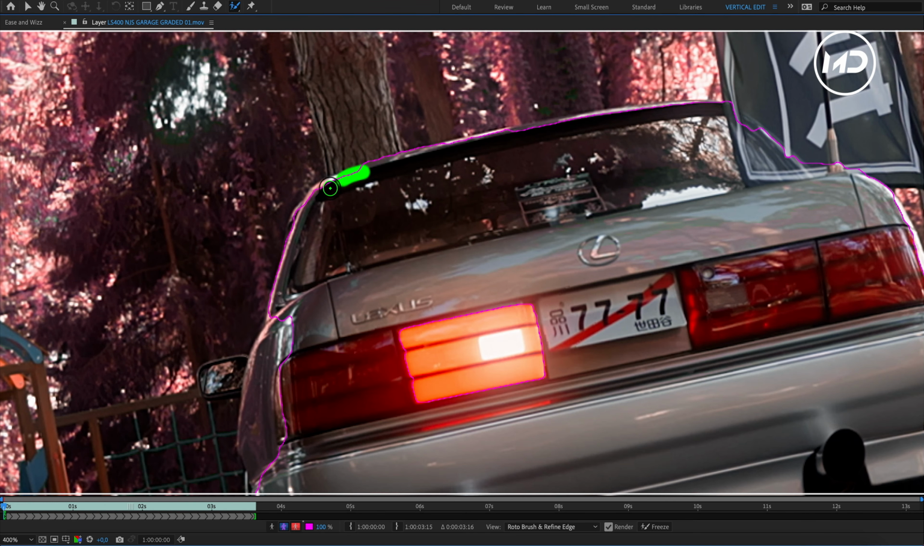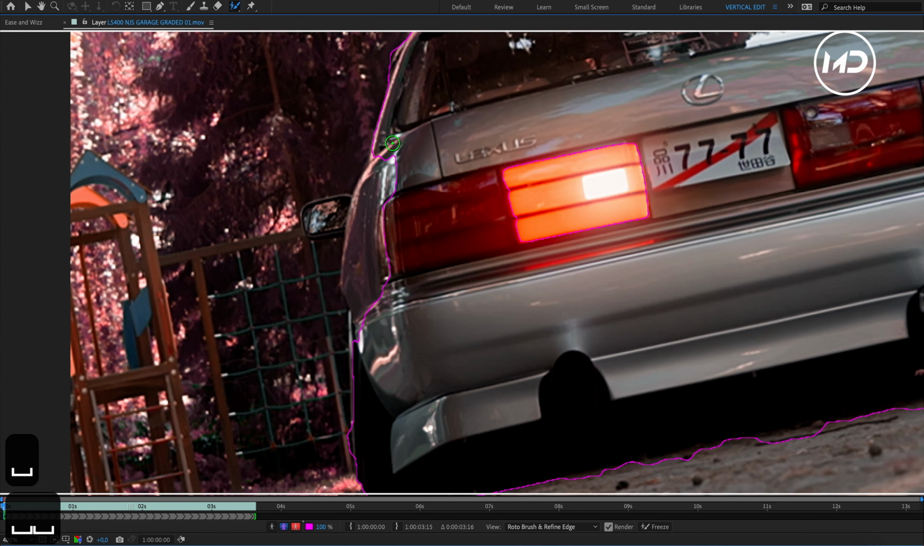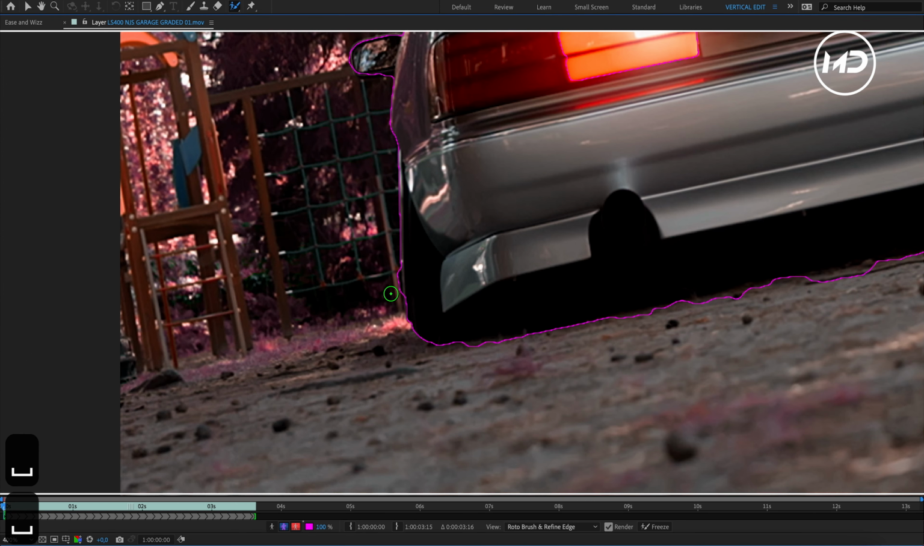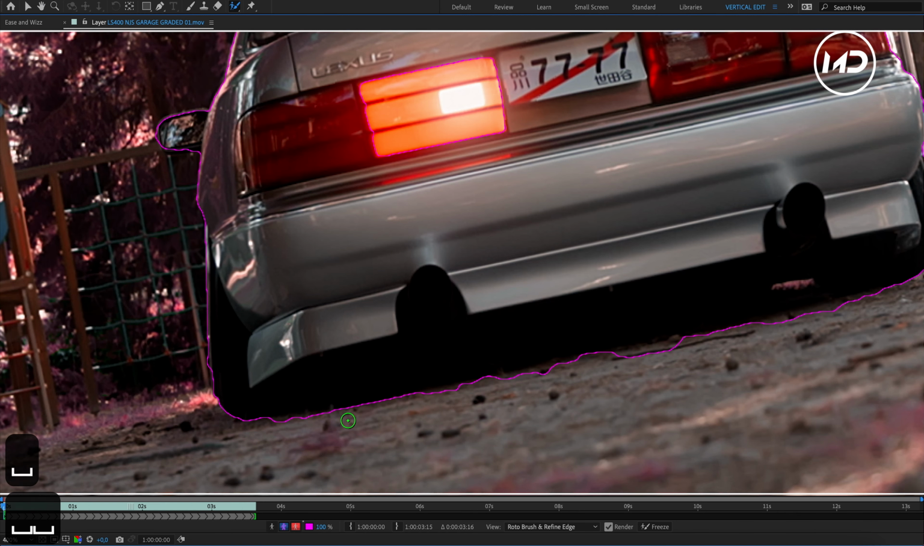Okay, so let's just drag the brush around the edge of the car. If there is something which is not the car, in our case, just press Alt to delete it, like this one. The brush is making red and we have a minus.